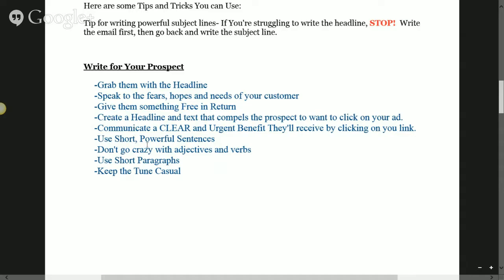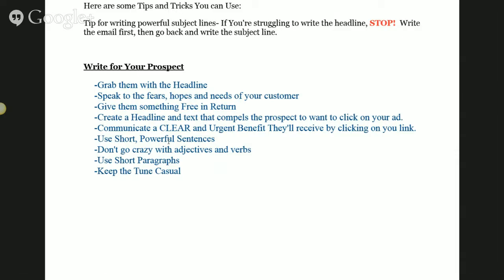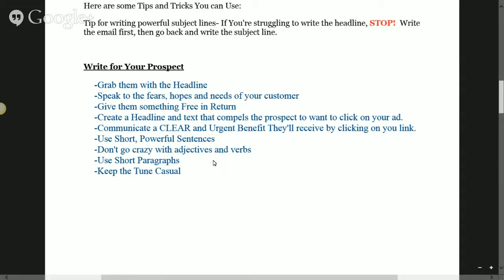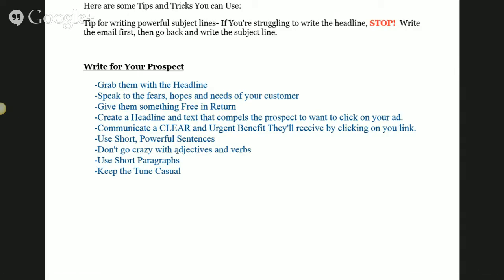Use short, powerful sentences. Don't create a long, drawn-out subject line. Usually about 40 to 45 characters is best. Don't go crazy with adjectives and verbs. Yes, we want to say action and stuff like that, but you want to make sure that you don't have "act now, fast now," all those things. You don't want to have that too many times.